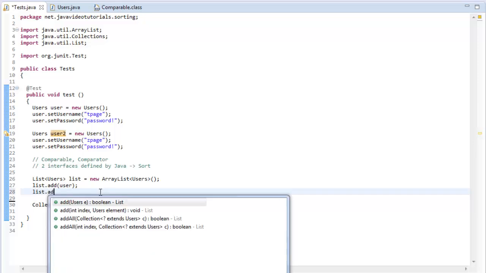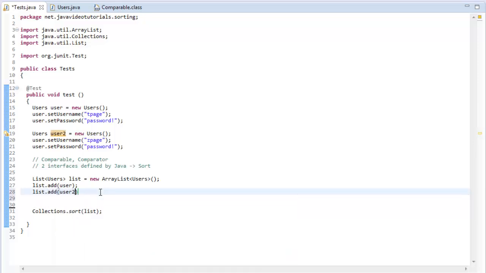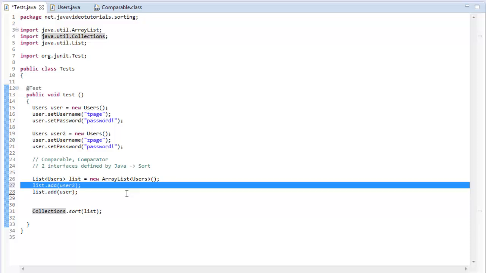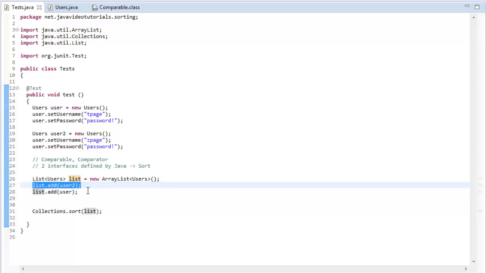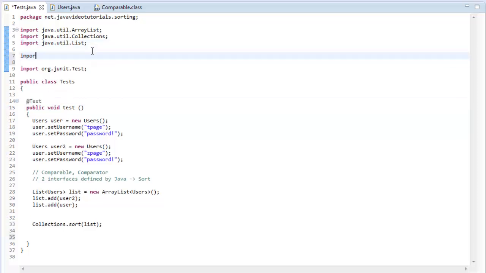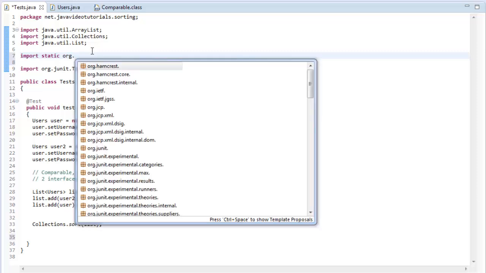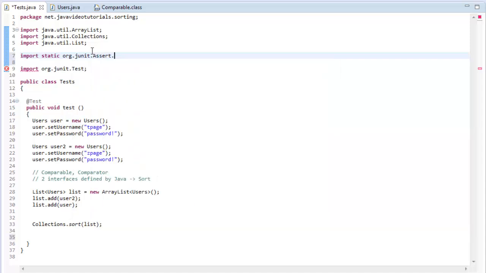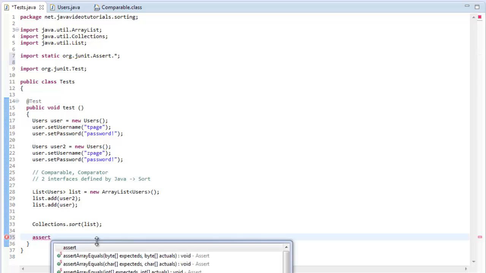So let me go ahead and add user2 to my list, and invoke the Collections.sort. But I want to add them in reverse order, because if I add user2 first, then I know that it's out of order. Then when I invoke Collections.sort, I can assume that it will be in sorted order. Now I want to create an actual assertion statement to go along with my test class here. In order to do that, I think I need to do an import static, org. Let me think here. Is it JUnit? I believe so. .Assert. Let's just do .* for now. And assertThat. There we go.